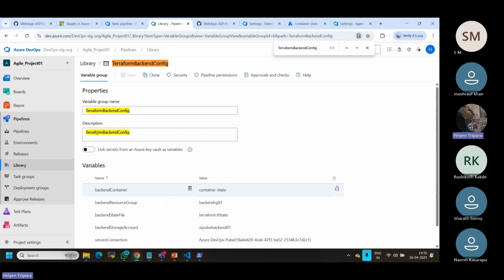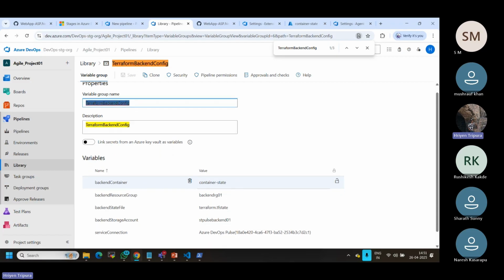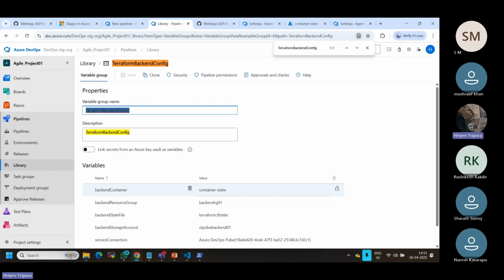You can ignore the description, you can give any name, but this is something you need to give as it is. You have to just copy paste. Don't type manually, try copy pasting. So I have copy pasted the same name as it is, because as I told you, a variable group basically contains a set of variables defined, just like how we define a container, a name, a resource group, state file, everything we are having, including the service connection. So to get all the values, I am calling with the variable group name.